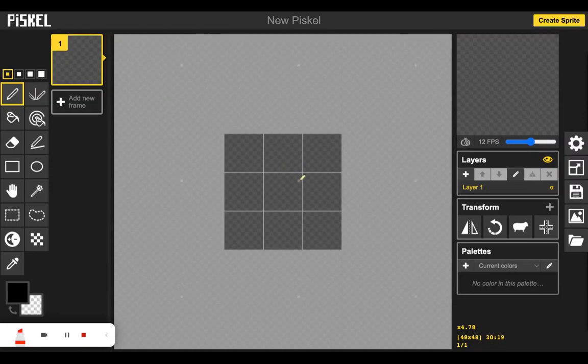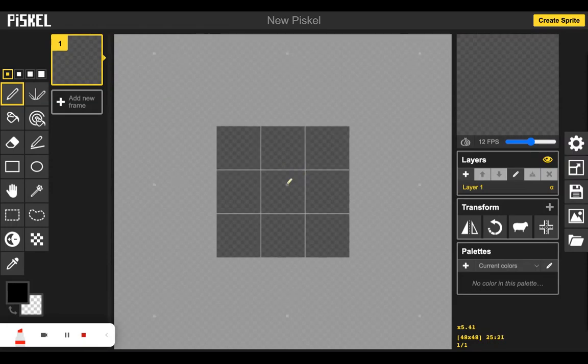Now, yours might be a little bit less complex than mine, or a little bit more, depending on how much time you want to spend on it. But I'm going to go over the basics of the whole process here to create these.